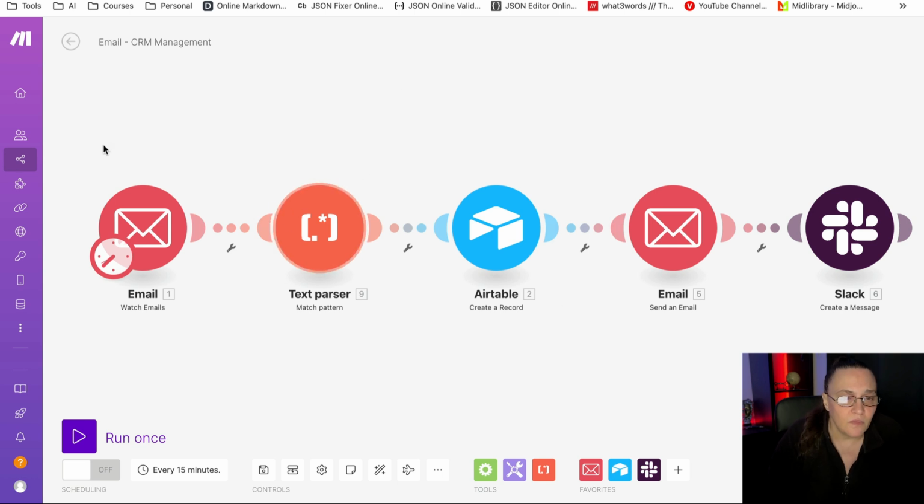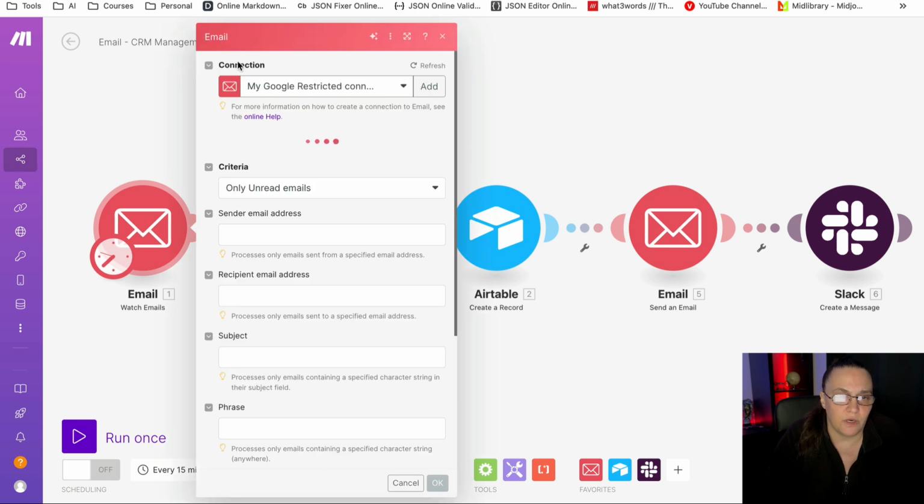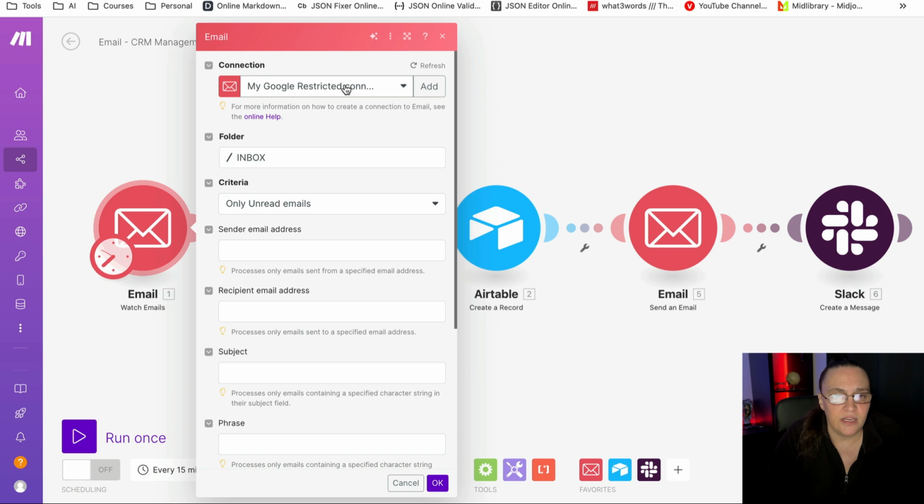Okay, so I'm going to open each of these modules and show you what's happening. So the very first one is watching my email. So basically, I have linked my Google Drive and my Gmail. For this tutorial, I just linked it to my inbox, but generally what I suggest is that you have a specific inbox, a specific folder in your account where all the inquiries go. That way, you're not going to have all kinds of emails being transferred into your CRM.